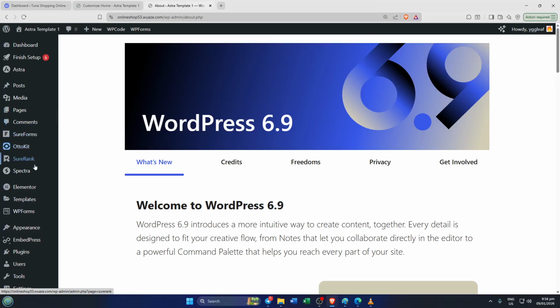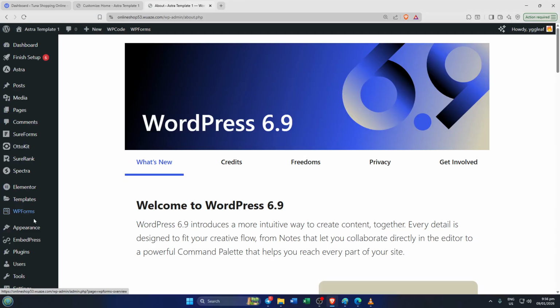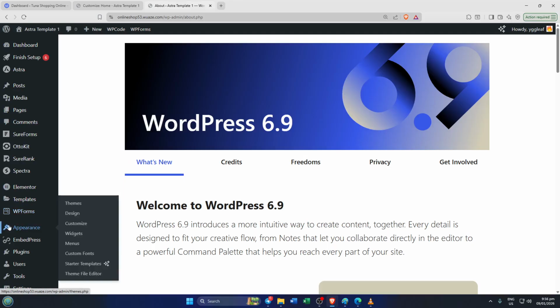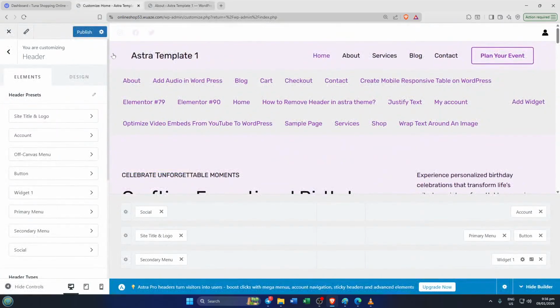First things first, the easiest and fastest way to make this change is by using the built-in header builder that comes with Astra. No code, no fuss, just a couple of clicks. So let's start by heading over to your WordPress dashboard. On the left sidebar, you'll see Appearance. Go ahead and click on that, then select Customize. This takes you into the Astra Customizer, which is where most of the theme settings live. Once you're in the Customizer interface, find and select Header Builder on the left.